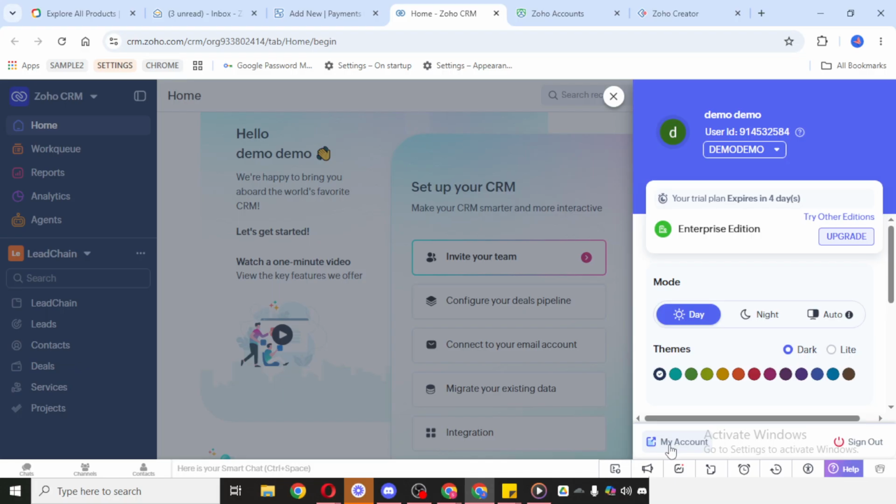From there, click on My Account. This will take you into the section where your personal account settings and security controls are managed. This is the area where Zoho keeps important settings related to login, privacy, and verification methods.